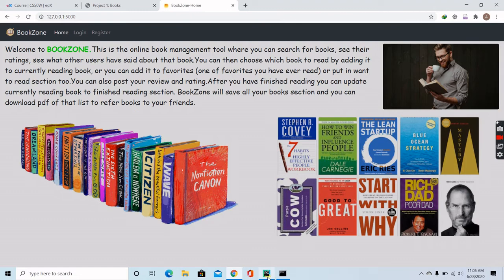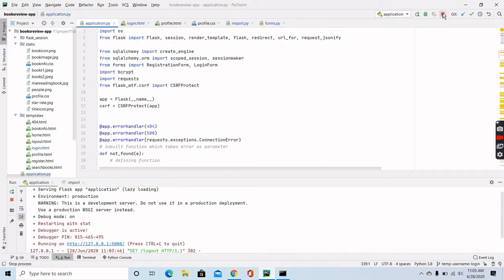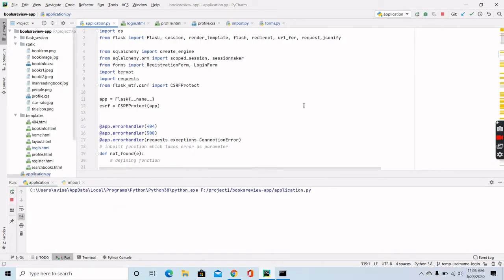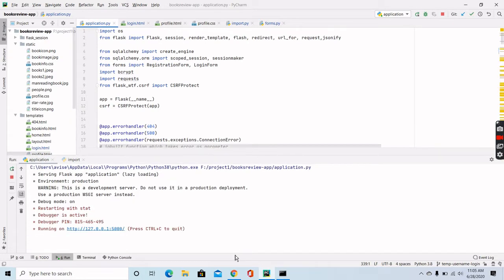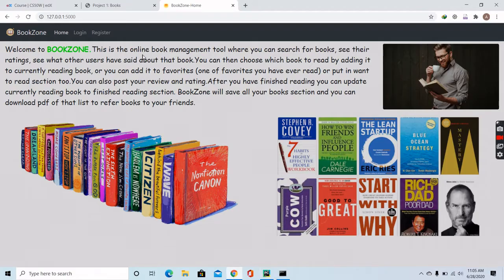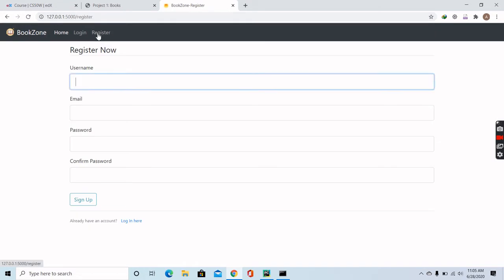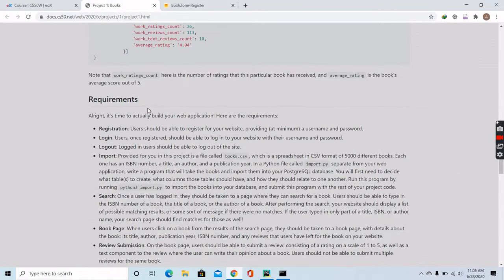So this is project one. I will run my application. This is project one of CS50 Web Programming with Python and JavaScript. So let me make a new one. I will go through the requirements.